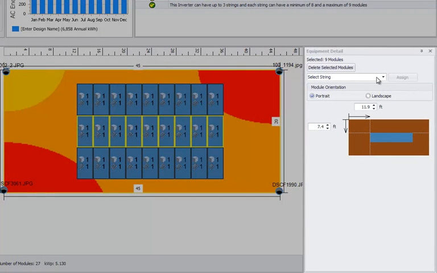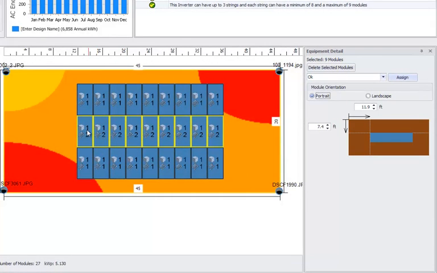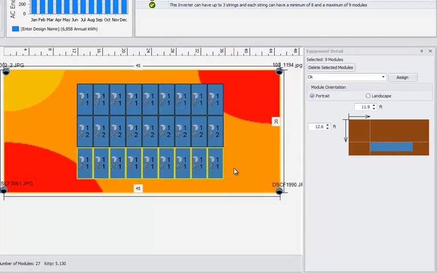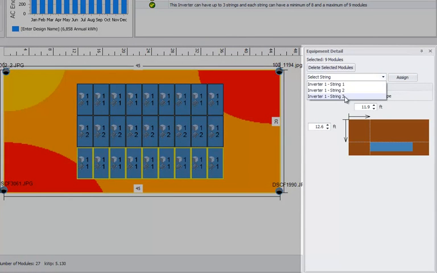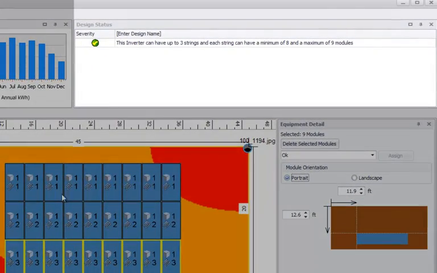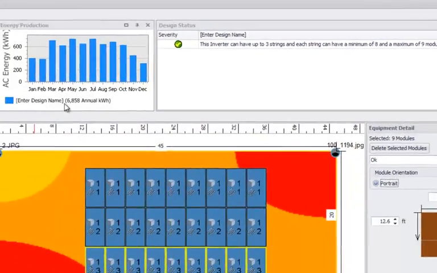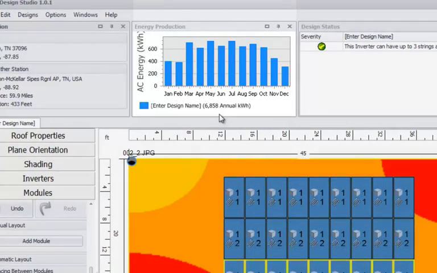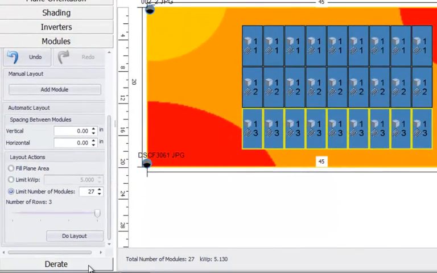You'll notice I have the select string box appear in the equipment detail section. Simply click the drop down arrow, select string number 2, and click assign. And now in our screen you see that the middle row is assigned to string number 2. We're going to repeat this process with the third row, and we're going to assign those to string number 3. Once we've done that, we have no errors in our design status box. We also notice that we right now have an annual production of 6,858 kilowatt hours. However, we still need to apply the derate factor.